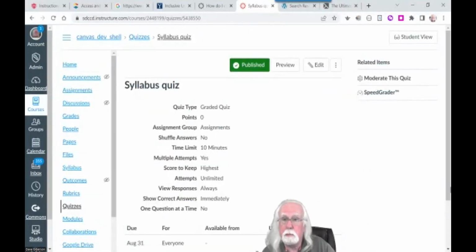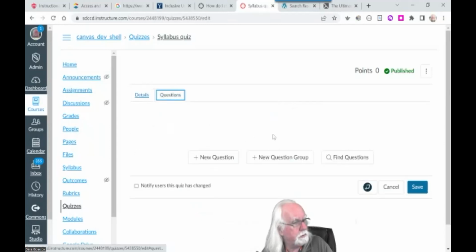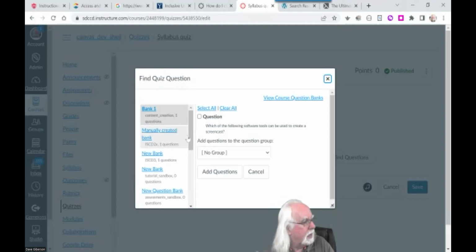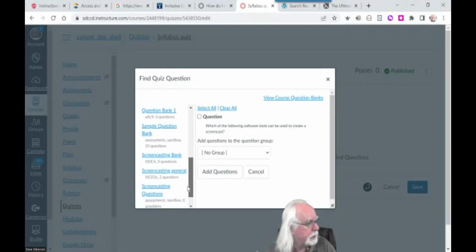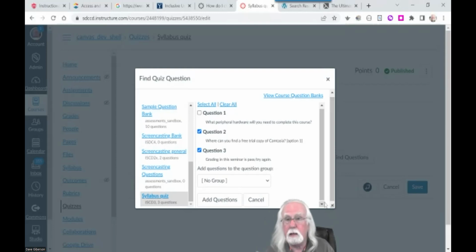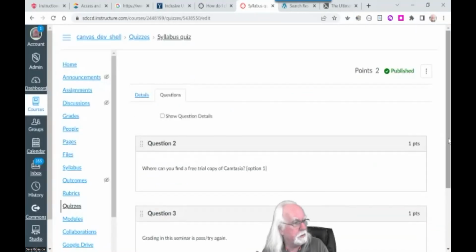If I have question banks available to me, I can go back to edit the quiz, go to questions, and I can find questions. And I have, I think, a syllabus quiz test bank here. There it is. I can pick one or more questions from this question bank. If I've got one that I've either created or that the publisher has provided to me, then I can add those questions to the developing test. They show up there.